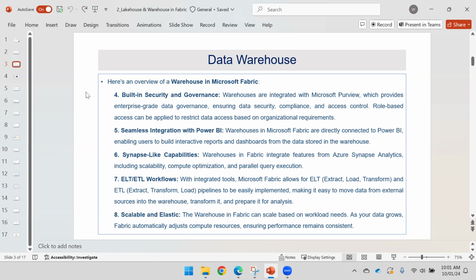It provides capabilities like Synapse. Synapse has a few terms like Azure Synapse Analytics, including scalability, compute optimization, and parallel query execution. So all these things you can use with the warehouse.